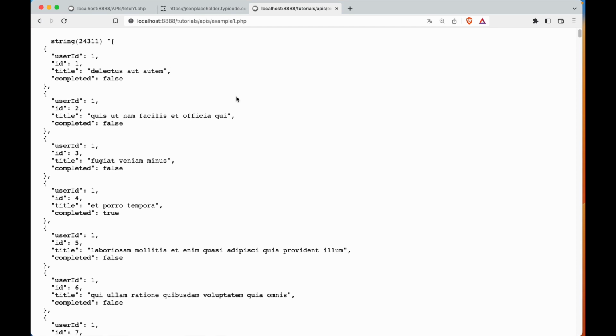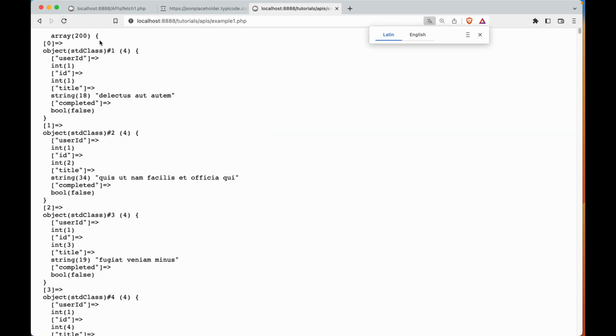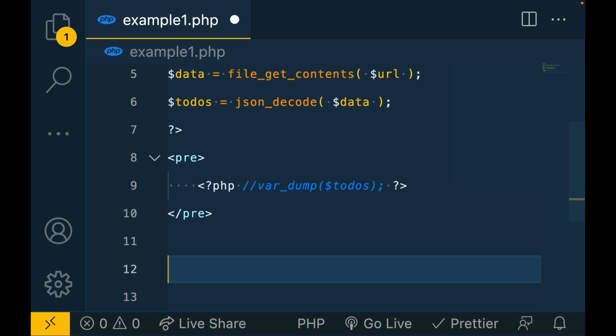I'll go to the browser here, and you can see that previously it was string. If I refresh, now it's an array, and it even shows us that it has 200 items. You can see that it's an array of objects. So there's an object at index 0, an object at index 1, so on and so forth. We shall comment this one out, and we want to pick out the first and the second item.